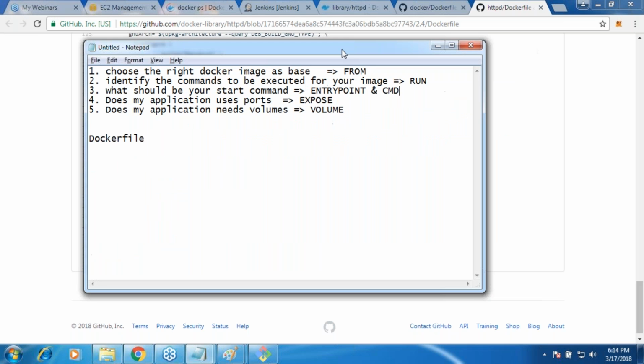Our first point, which was speaking about choosing the right image, is basically done by an instruction called FROM. And the next thing is I want to identify the commands which I want to use in my installation. So I'll be using something called RUN. And then I would choose what my start command is. So I'll be using the combination of ENTRYPOINT and CMD. And if my application is using some ports, I might be using something called EXPOSE. And if my application needs some volumes, I'd be using something called VOLUME.